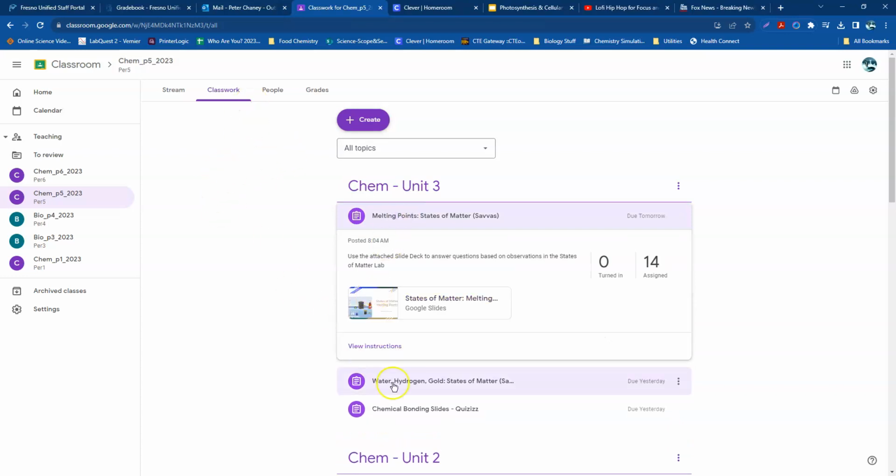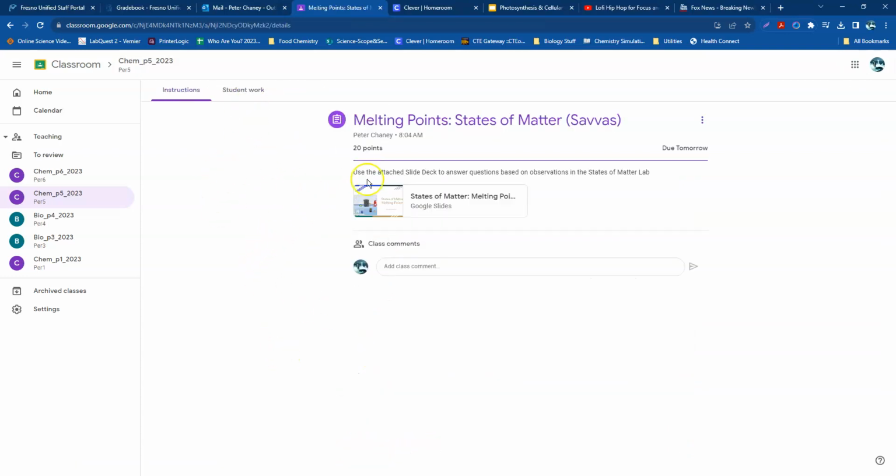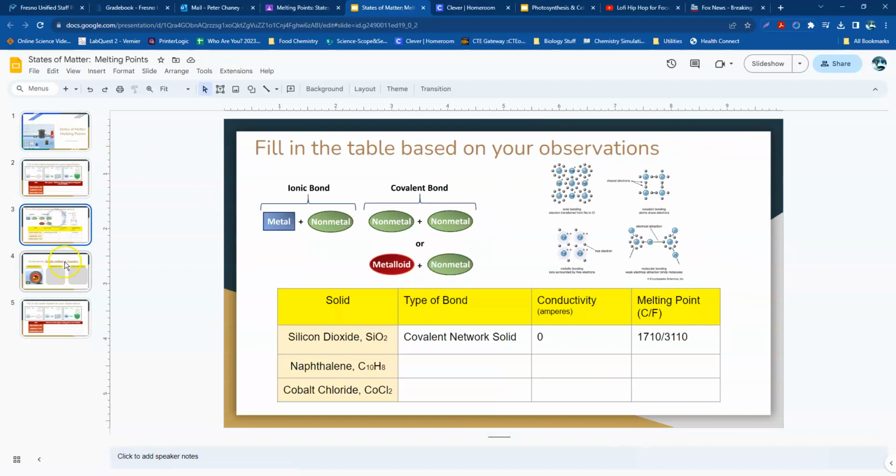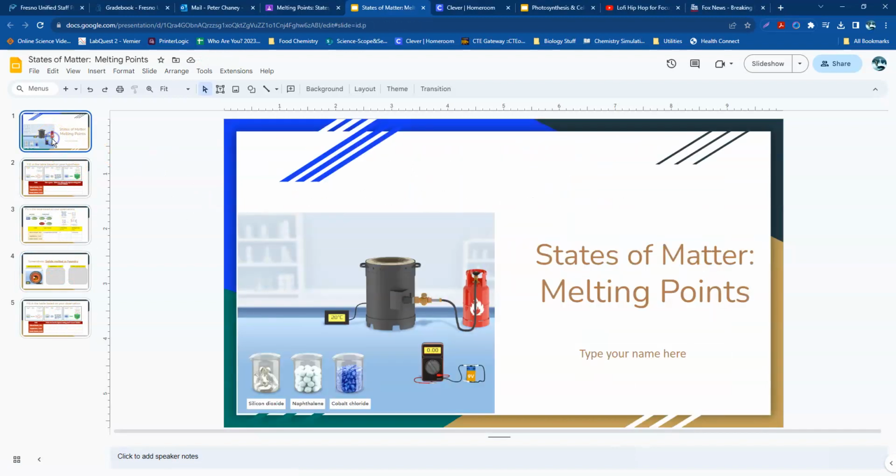So here in Google Classroom is where you will find it. And we have a Google Slides set just like the other one. So you'll open up your Google Slides just like so, and you will see where we're at on those. I'm going to explain all this in this tutorial.